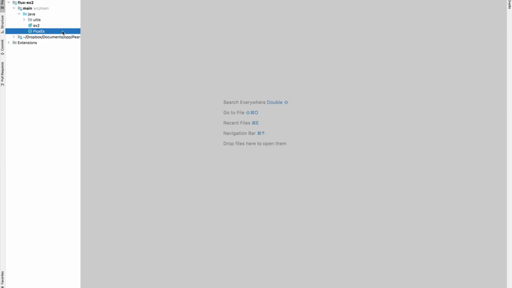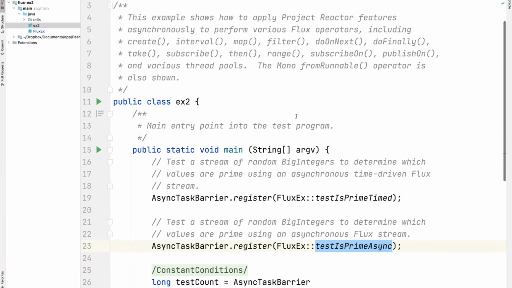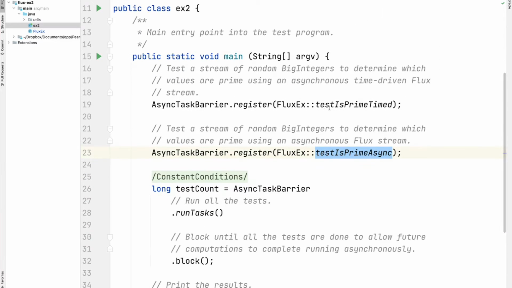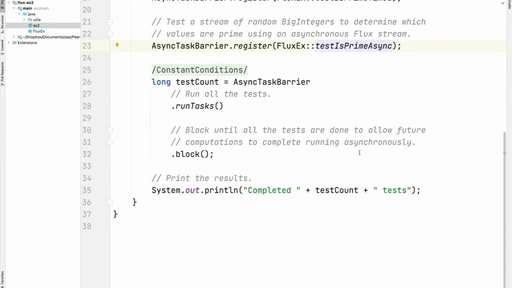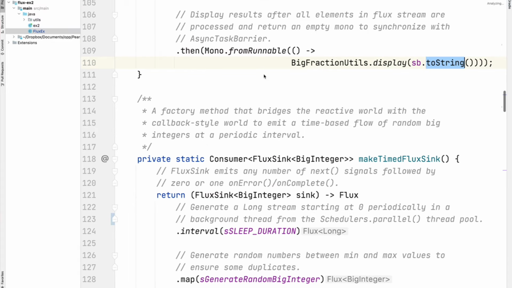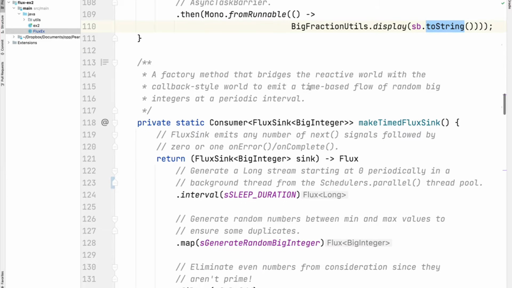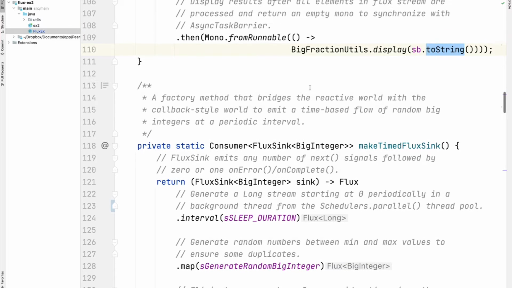So we're back in my IntelliJ project for case study ex2. As always, we have our entry point class, which is Ex2, where we have testIsPrimeTimed and testIsPrimeAsync. We looked at testIsPrimeTimed in part 1 of the case study. Now we're going to take a look at testIsPrimeAsync. But as always, both those things get registered. They run in the async task barrier, and the main thread will block till they're done.